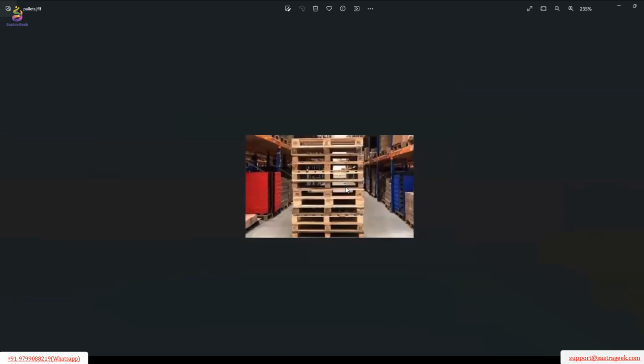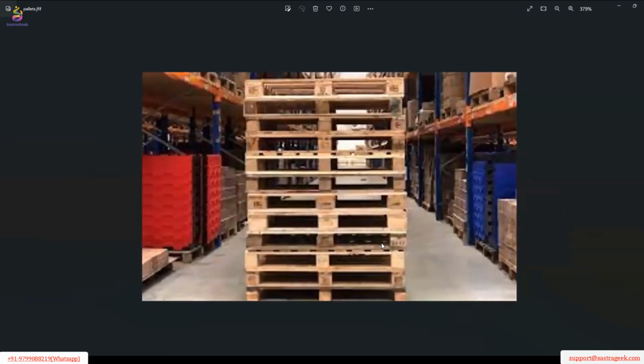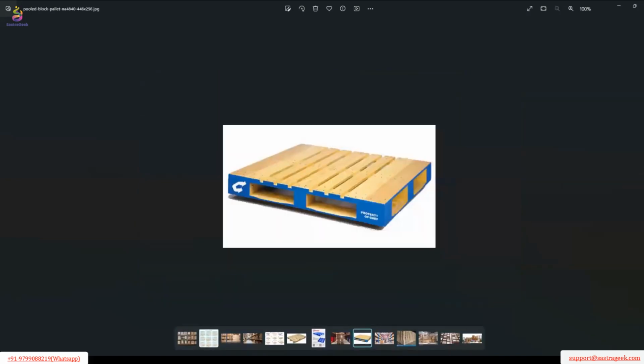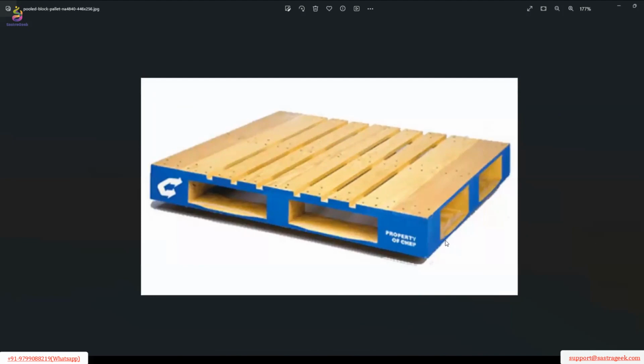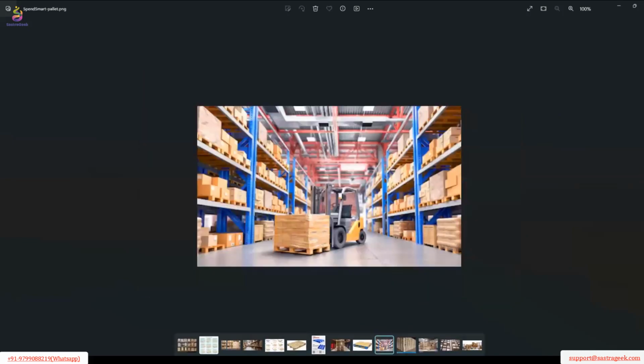Okay, this is some kind of wood. Wood pallets in a warehouse. In some corner they will keep all the wooden pallets, or plastic pallets. This is what the CHEP pallet looks like, designed to be handled from two ways.